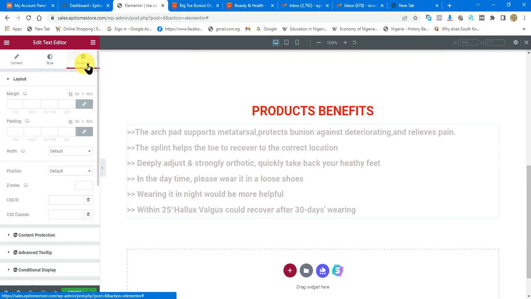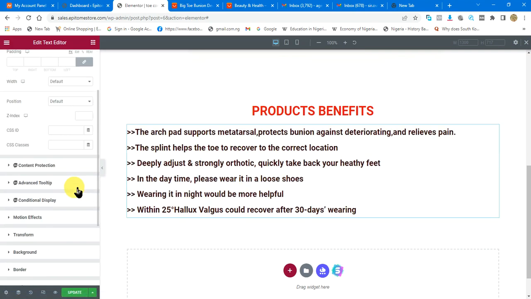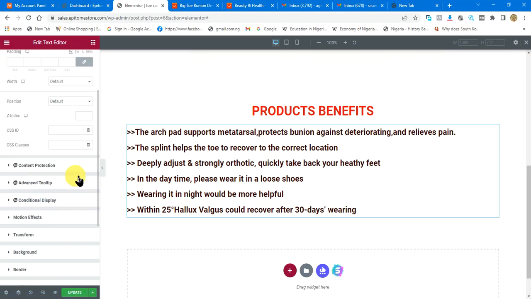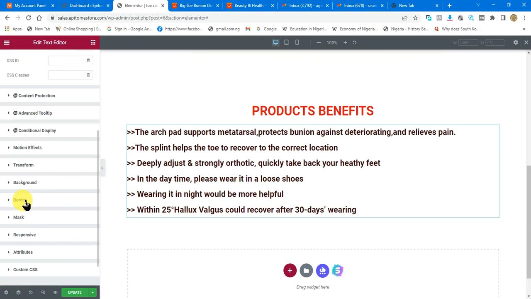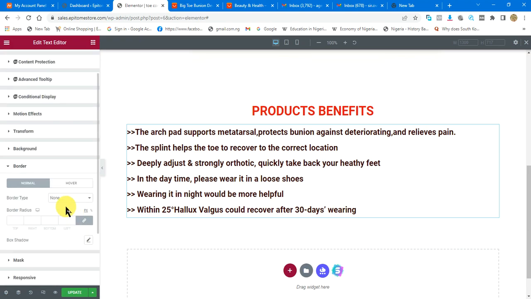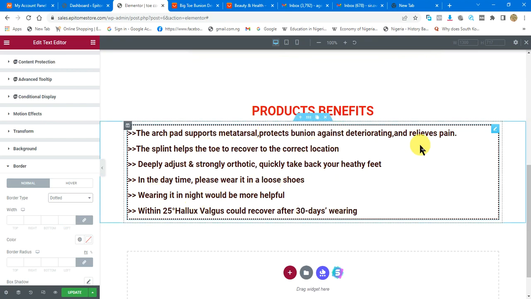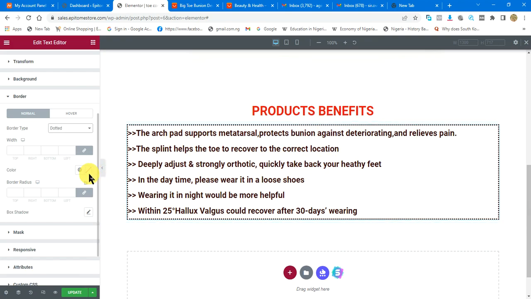Alright, so is there anything else we need to do? No, there's nothing to do, unless you want to put a border. If you go into advanced and you want to add a border to it, you can just click on border. Border type solid, you see that's for border, double, dotted. You might have come across this if you go on someone's page. So this is what a border is.